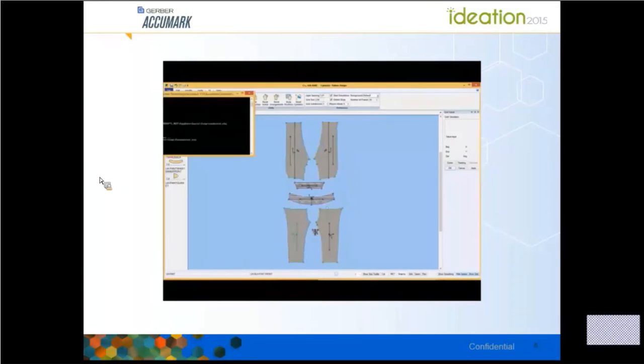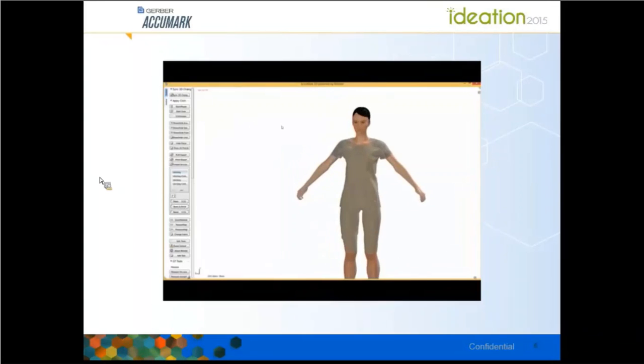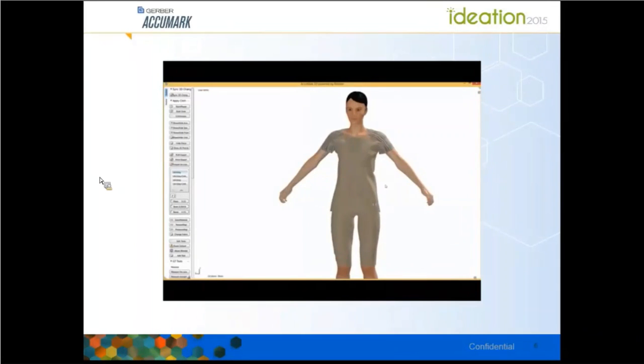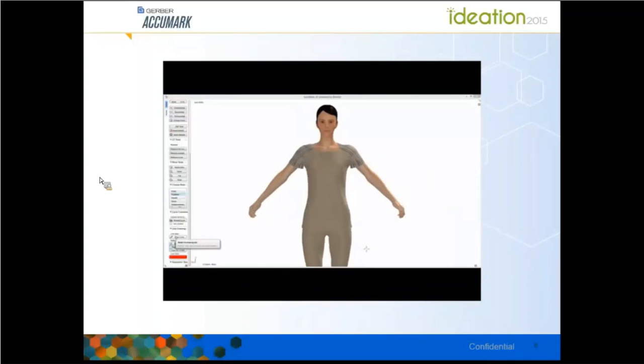I've got two models open, the shirt and the pants. So when I select cloth simulation, it presents a list of different models that are available. And so here we can see the shirt over the pants, and there are no collisions between the two.